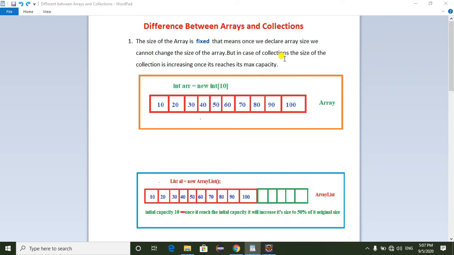Hello everyone. Today I am going to explain the difference between arrays and collections. The main difference between arrays and collections is that the size of the array is fixed. That means once we declare the array size, we cannot change it. But in the case of a collection, the size increases once it reaches its maximum capacity.